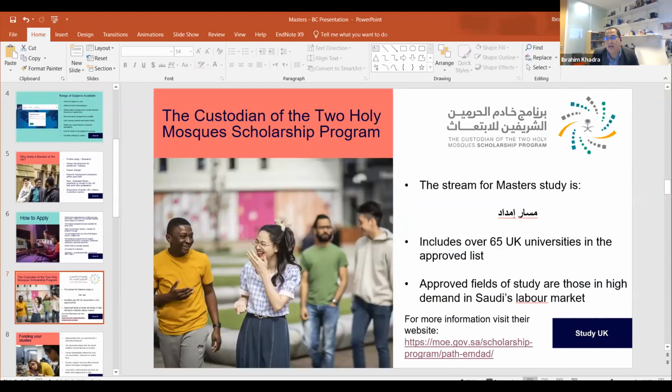Yeah. Mustafa talked about this, there is lots of scholarship. It depends on which organization you are coming from. If you are coming from a university, maybe you don't need Masar Imdad or the Custodian of the Two Holy Mosques scholarship program. Your university will sponsor you, or if you're coming, for example, from the Ministry of Health, there is a scholarship that they usually offer for their staff. So it depends where you are coming from.